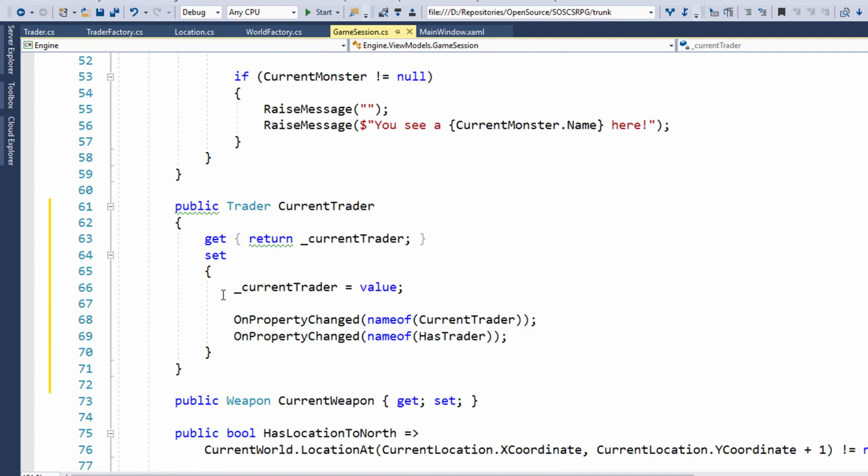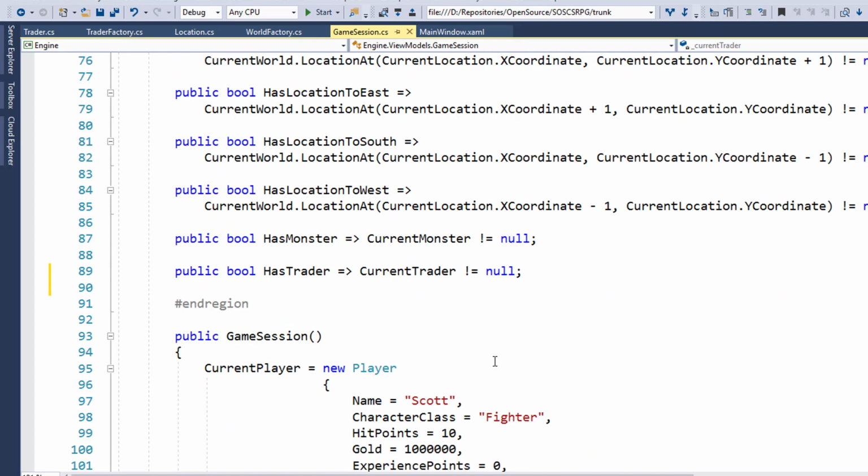So on the setter for the CurrentTrader property, we'll set the value, and we're going to raise a property changed event for the CurrentTrader property. And we're going to also raise a property changed event for a new HasTrader property that we're going to create. And this HasTrader property is down here on line 89. All this does is check to see if CurrentTrader is not null. And we're going to use this HasTrader as a way to hide and show our trade button.